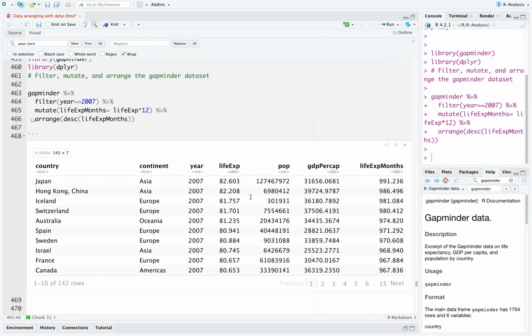Next, we're going to look at the last two verbs, group by and summarize.